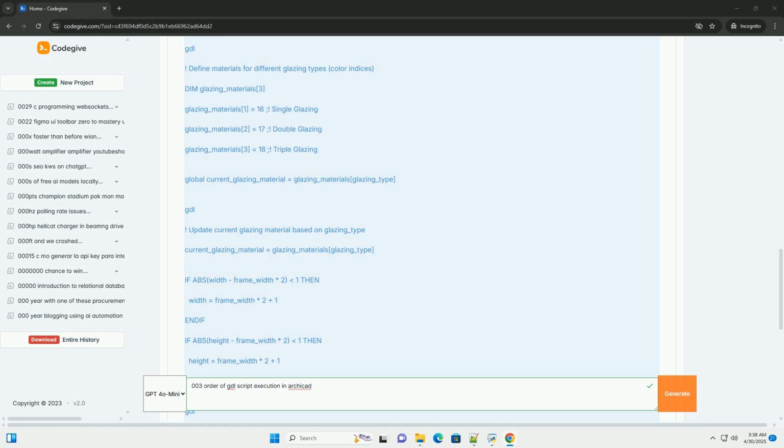Length, this specifies the data type of the parameter, length in this case, which typically means meters, feet, or millimeters depending on the project settings. The script defines similar parameters for width and height.